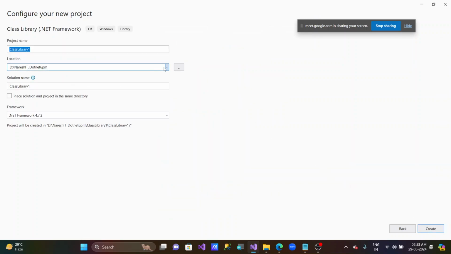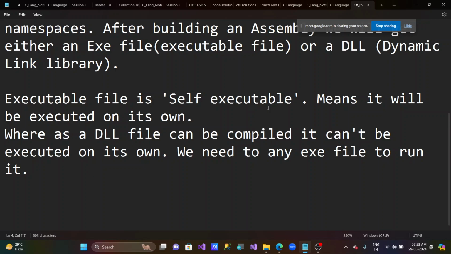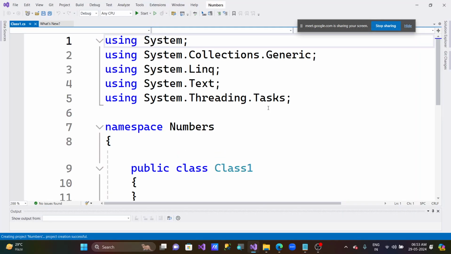Where we are saving is very important. I'm saving in the D drive, .NET Morning 6 folder, and the class library name is also very important. I'm giving it the name Numbers. My class library name is Numbers. Click on create. So what are we doing? We are creating a library called Numbers, in which I want to check whether a number is even or odd, or whether a number is prime or not prime. Like that, you can write many things, guys.